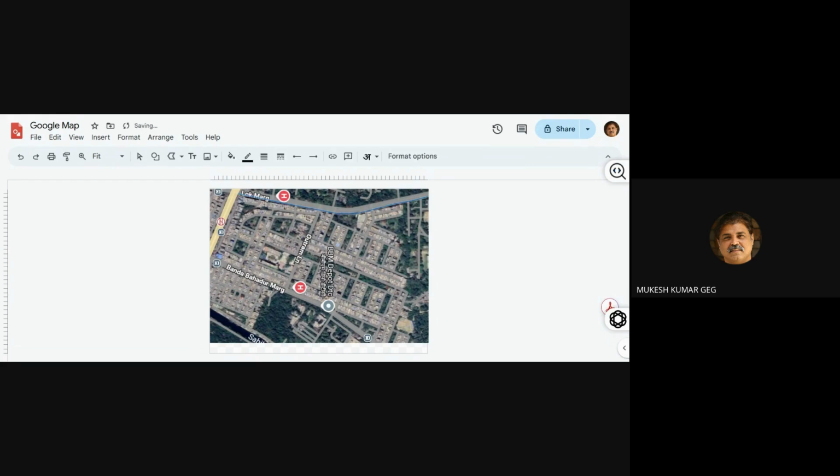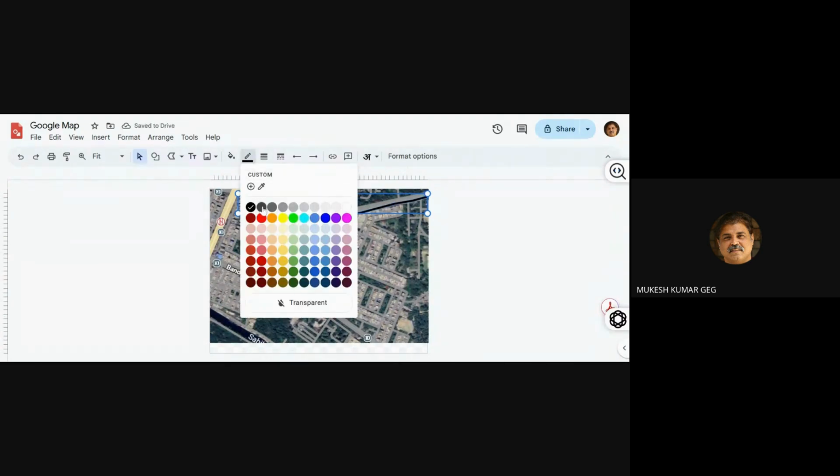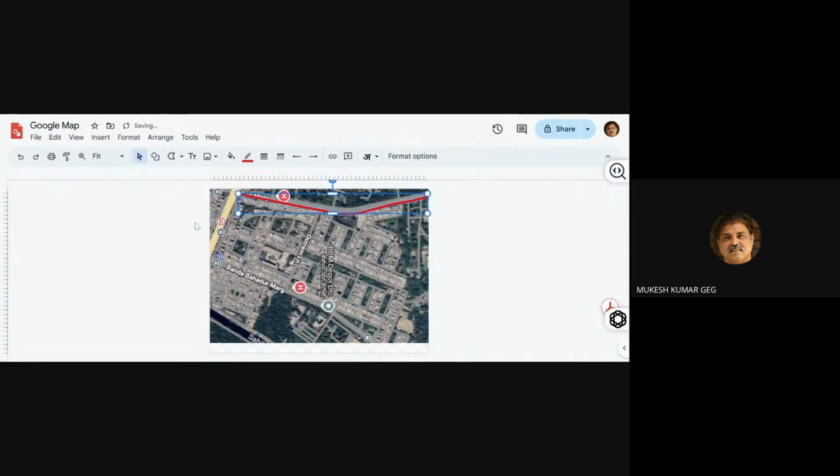This line is complete. Let me increase the thickness of this line so that it will be visible to every one of you. I want this line to be red color. Do you see? The road is exactly the same way as my line is following.